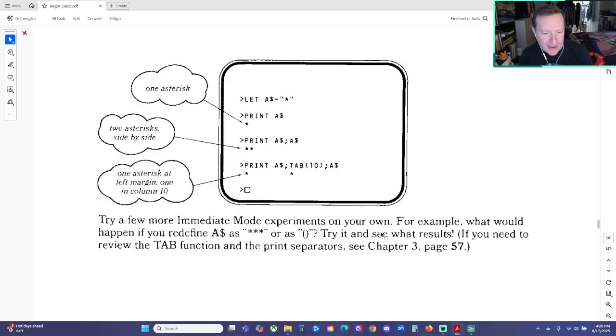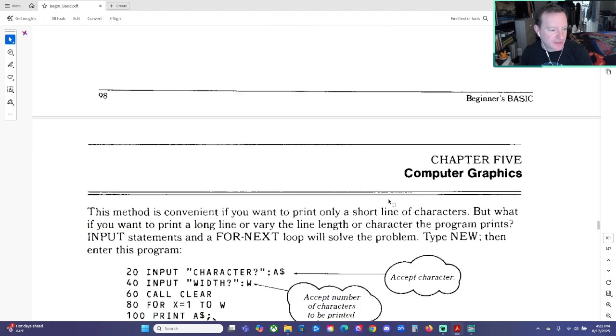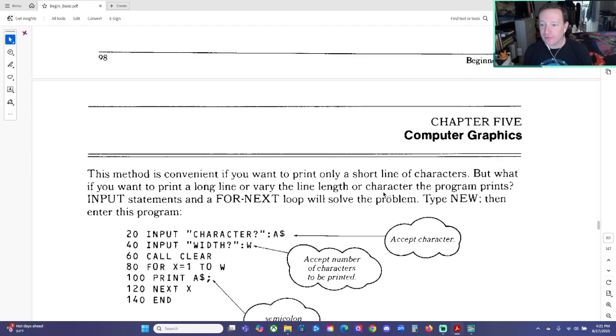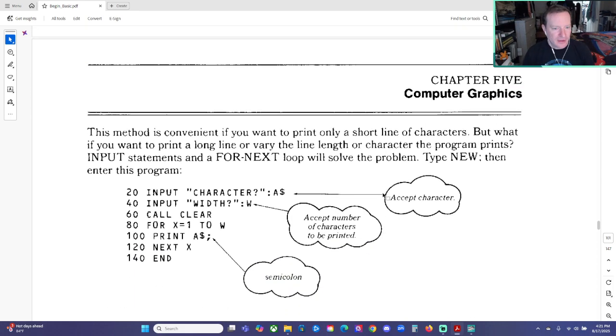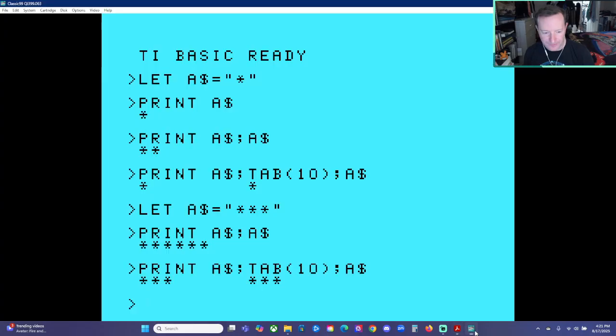Okay, if you need to review the TAB function and the print separator, see Chapter 3, page 57. That's okay. You can see my previous video on Chapter 3 if you want to see that. This method is convenient if you want to print only a short line of characters, but what if you want to print a long line or vary the line length or character the program prints? Input statements and a FOR-NEXT loop will solve the problem. Type NEW, then enter this program.